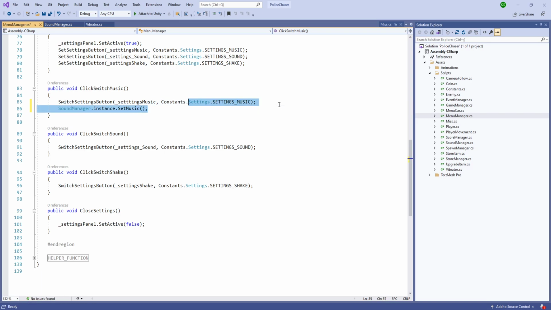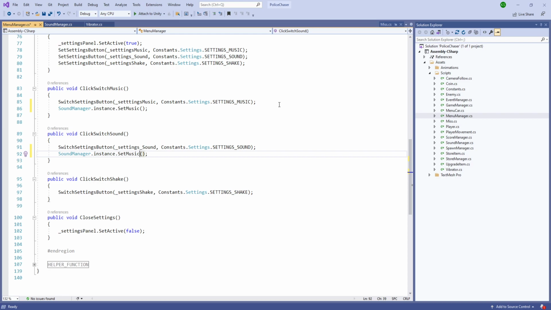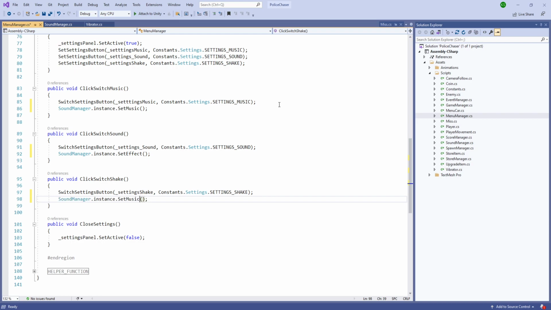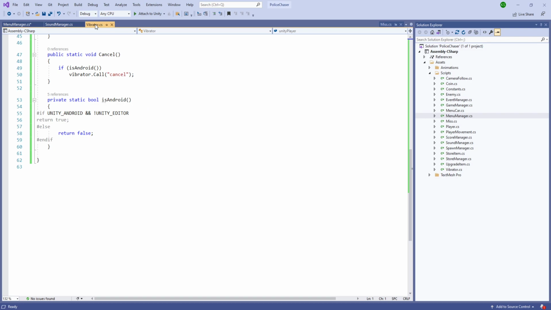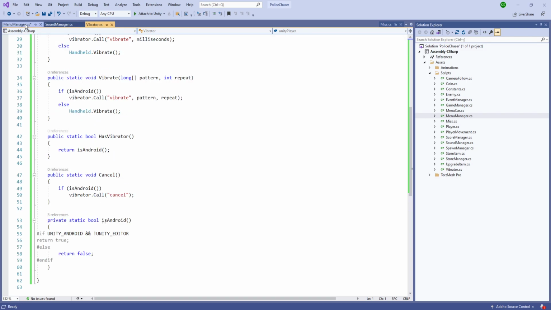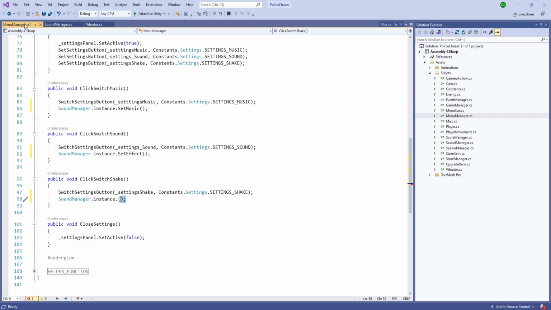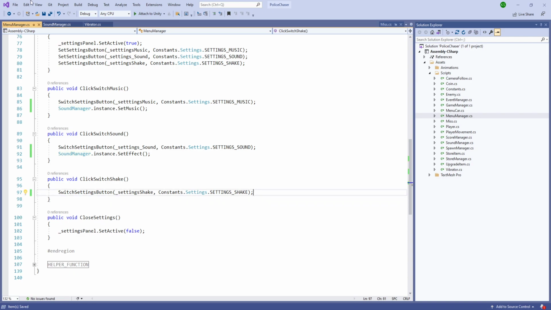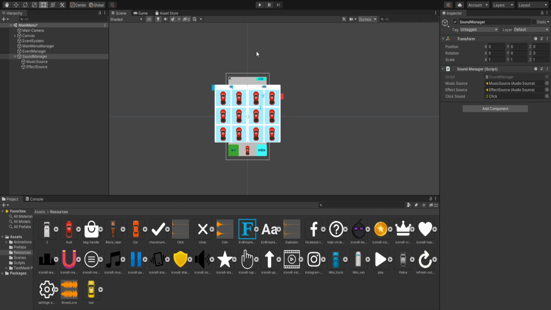and similarly when we are clicking the switch sound we'll also use the SetEffect, and the last one is going to be SetShake. I think SetShake will not be needed because it's always going to check for the condition. So let's delete it. And the music source needed to be muted, but the next one should not. And let's go inside Unity and let's hit play.